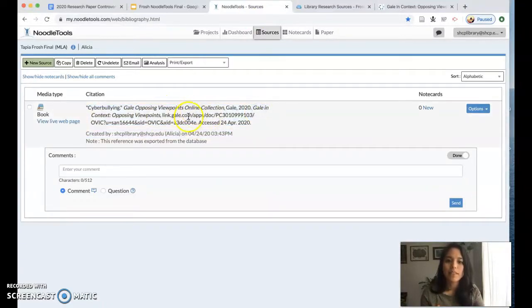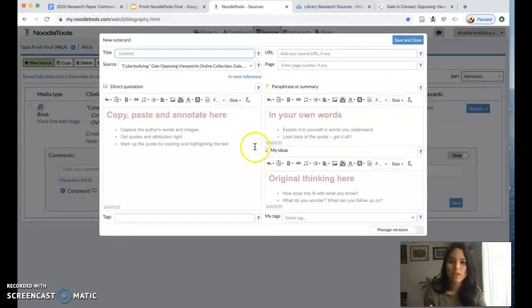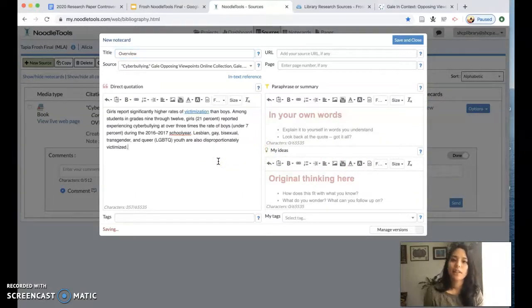So here's my citation. To create a note card, I click here, New Note Cards, and it's going to give me a note card. I'm going to title this Overview, and I'm going to paste that direct quote in that box. I'm even going to put some quotation marks around it so that later when I write, I remember that because it's a direct quote, it has quotation marks around it.